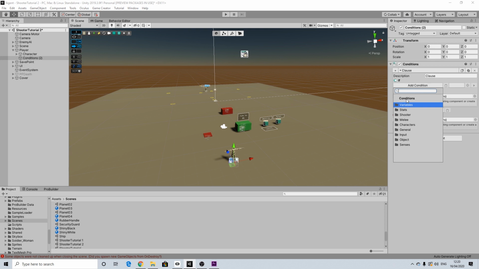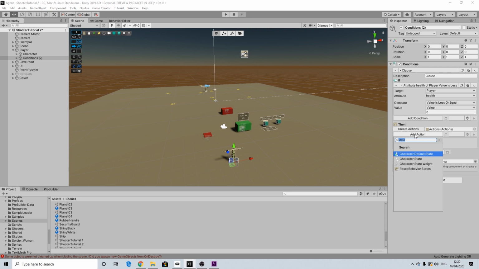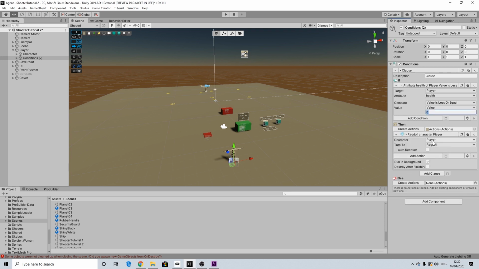So if our player health, let's go to stats, attribute value, if our player health is less or equal to 0, then some actions will happen. So first off, we want to call in that ragdoll. One tip, by the way, please don't copy this over from your enemy AI. This will just cause a mess. You can't just copy things over like that. Don't know why, it just won't work.